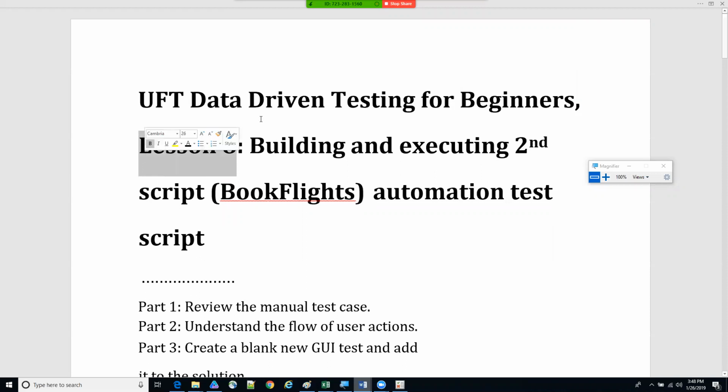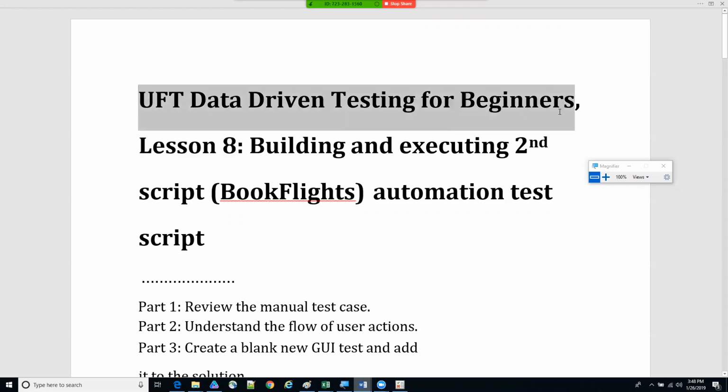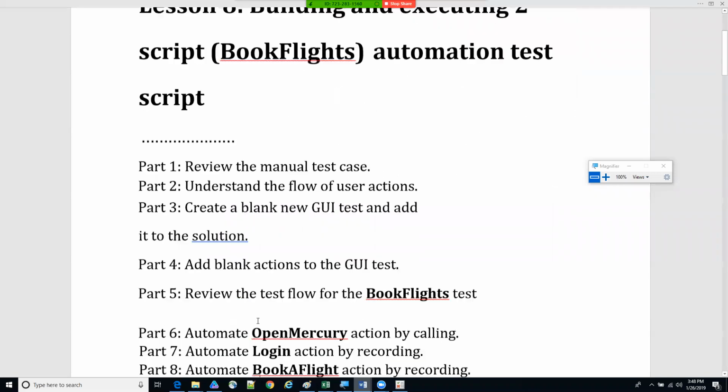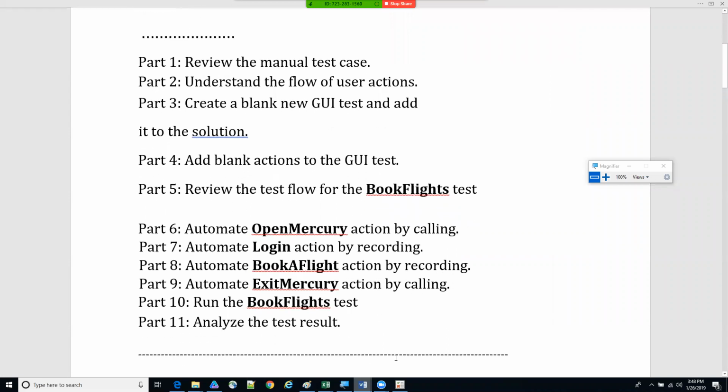This is lesson 8, UFT data-driven testing for beginners. In this lesson, we will build our second automation test script and execute it. After that, we'll analyze the test results. Today's lesson is divided into 11 parts.